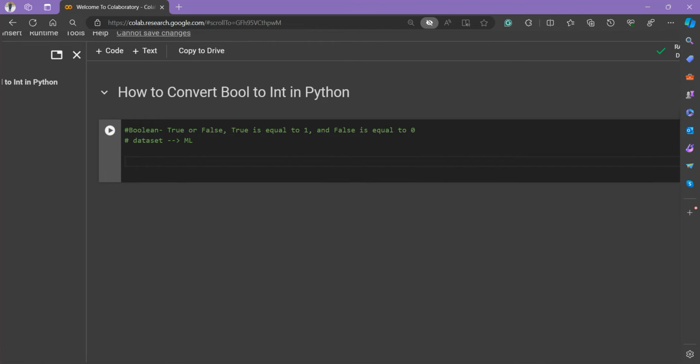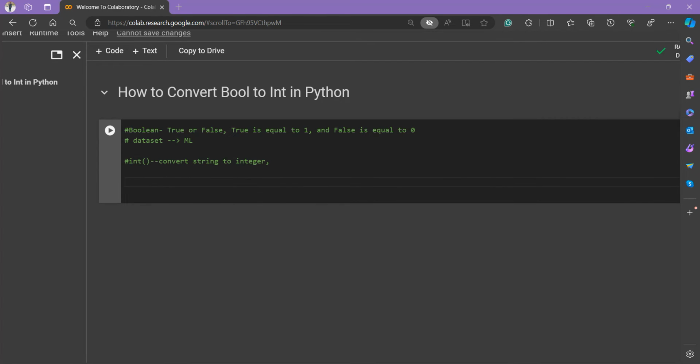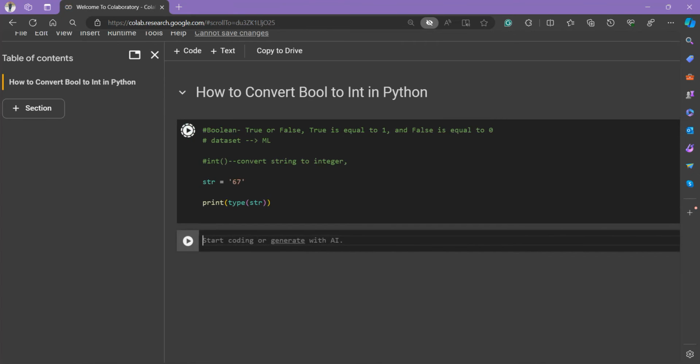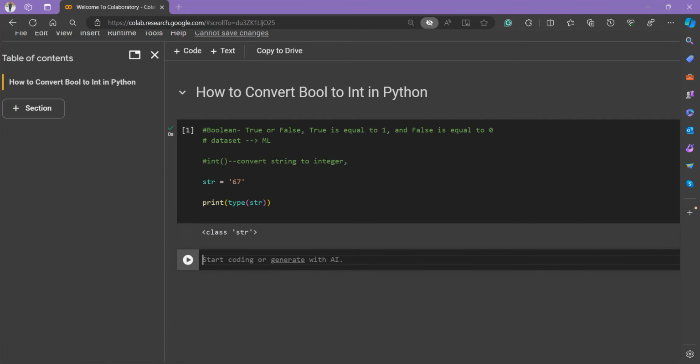Here I will explain how you can do that, and for that there is an inbuilt function in Python, int, which can convert your string to an integer, or any data type to an integer. So let's take an example and understand this int function. For example, here I have str which contains a string like 67. This is a string because you can see there is a single quote around this number, and if you print its type, you can see its type is str.